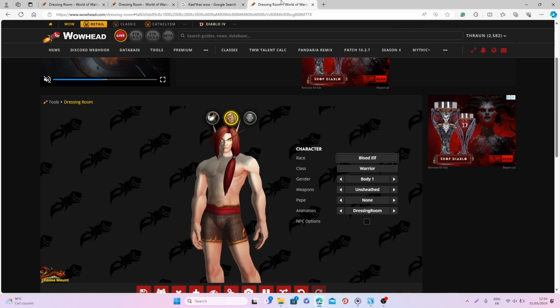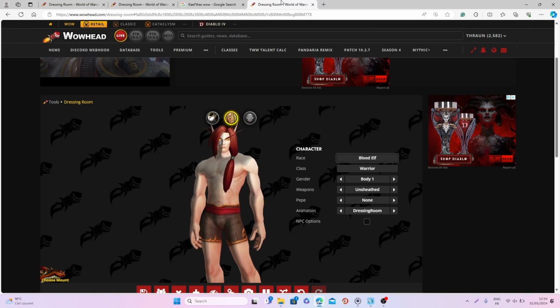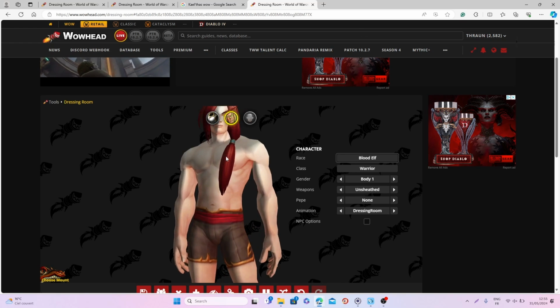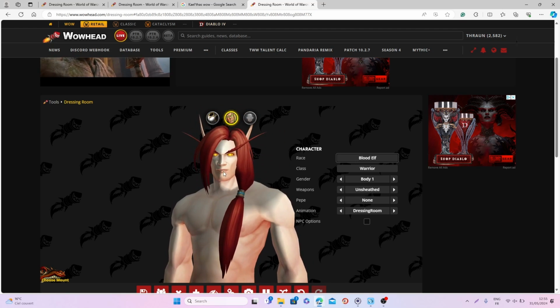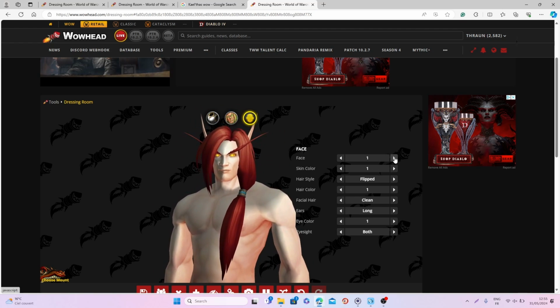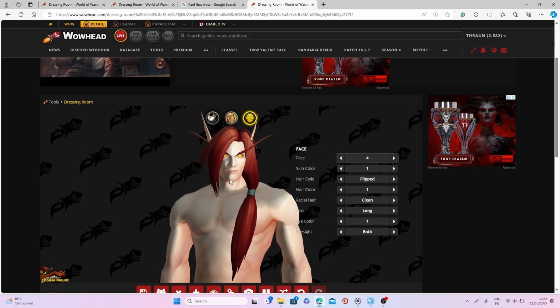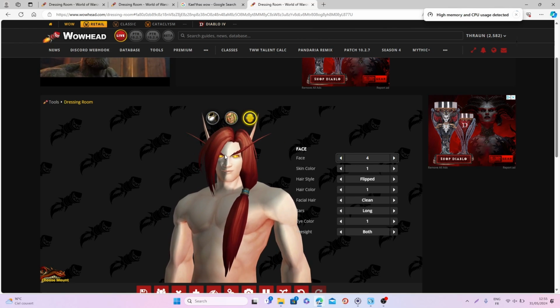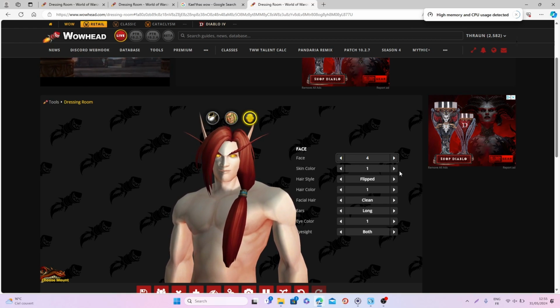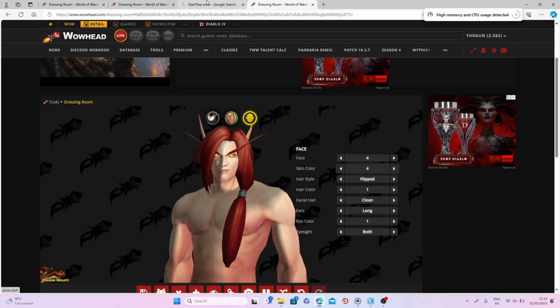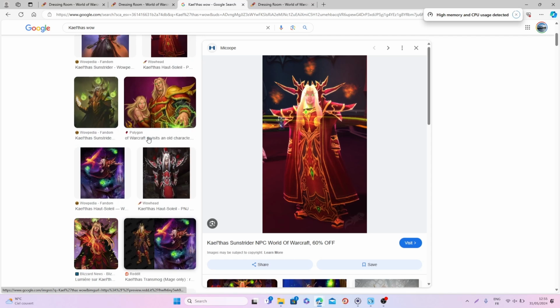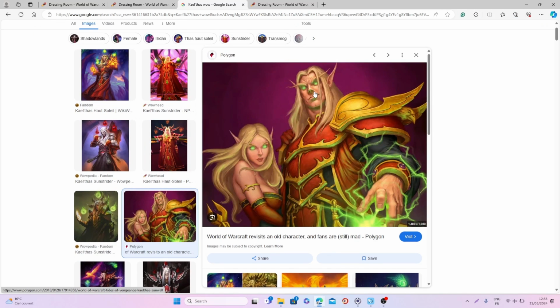So the first step is, of course, having the same face and all the same appearances as Kael'thas in the body shape, the hair, and all these different things. When it comes to the face, I think number 4 works pretty well because he has a similar face. Then in terms of skin color, Kael'thas is actually a little bit of a darker tone, as you can see.